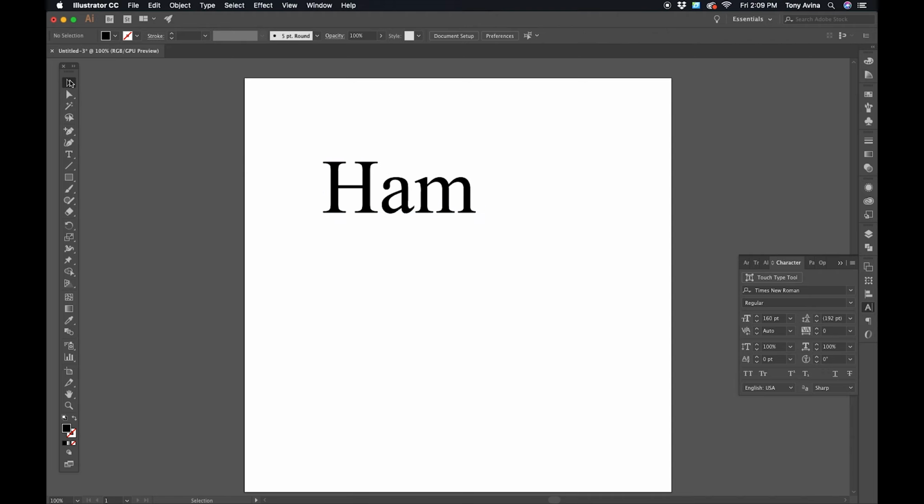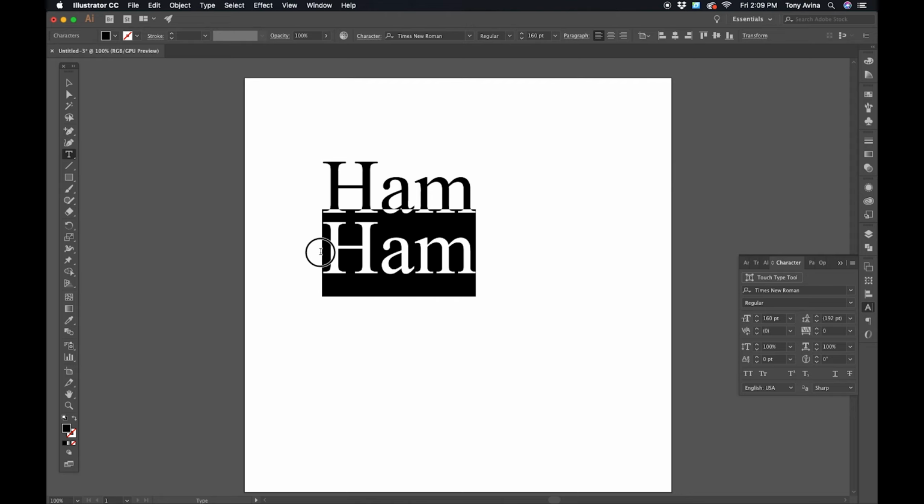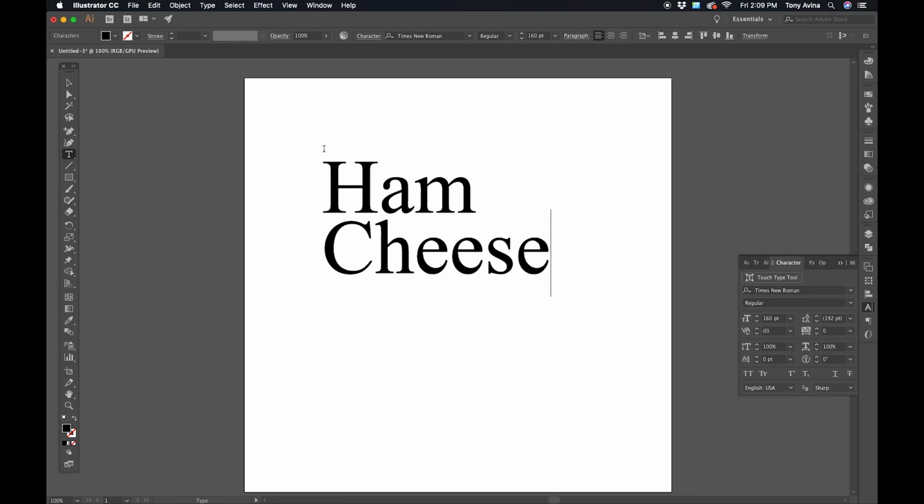We're going to use our selection tool here. Click on the text, hold down Option and Shift, and just drag this down a little bit. And that will make a duplicate. This one we're going to change. You can click and drag with your text tool to highlight everything. We're going to make this one say "cheese".